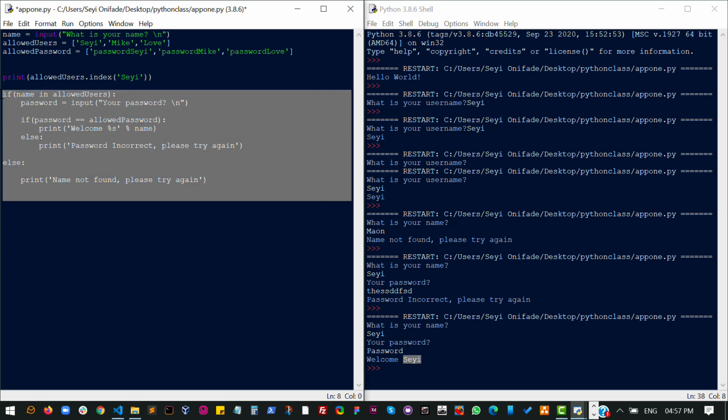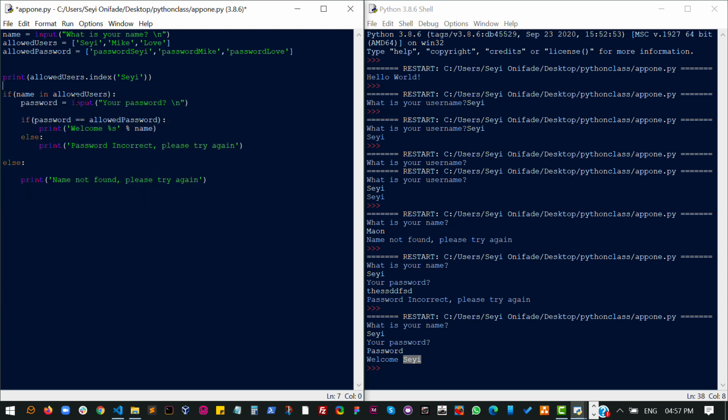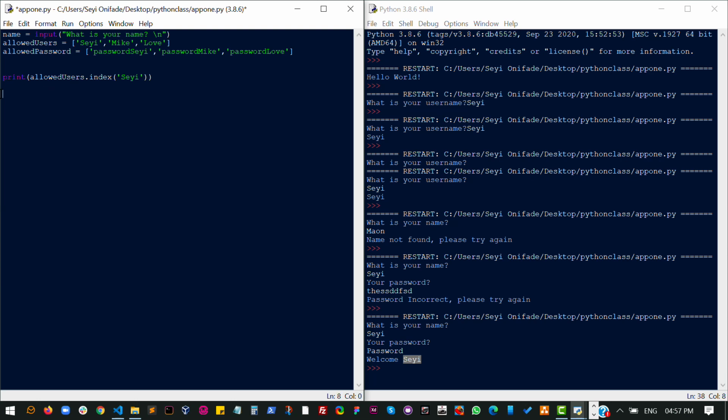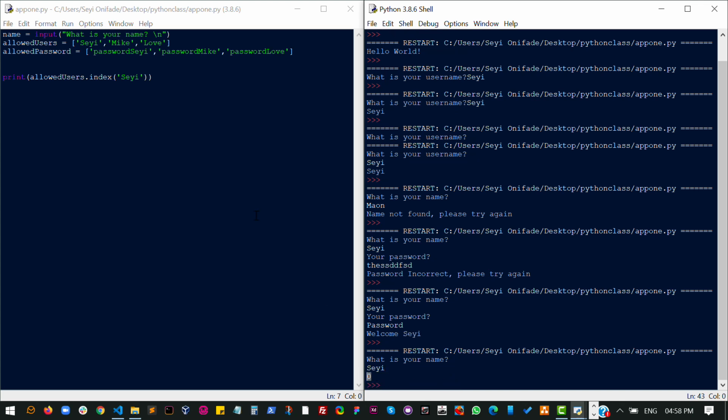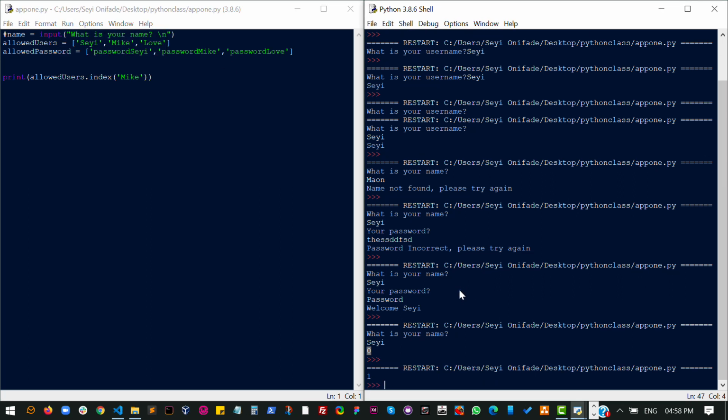We've already used this while learning the basics. I'm going to cut this out just for now. We used the index of thing while learning the basics. So let's see, what is my name? Seyi, and then the index is 0. I'm going to try something else. Mike. Let me run that code again. Let's actually comment this out and run that code, and then I get 1. Okay, so that works.